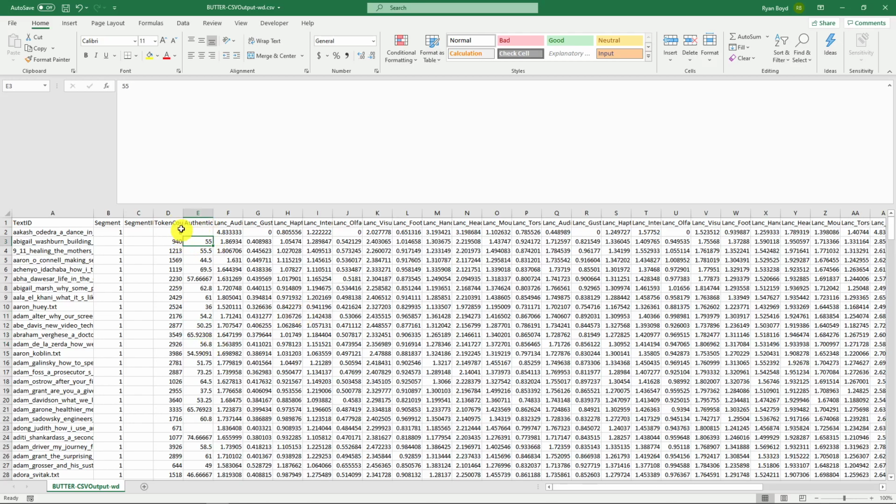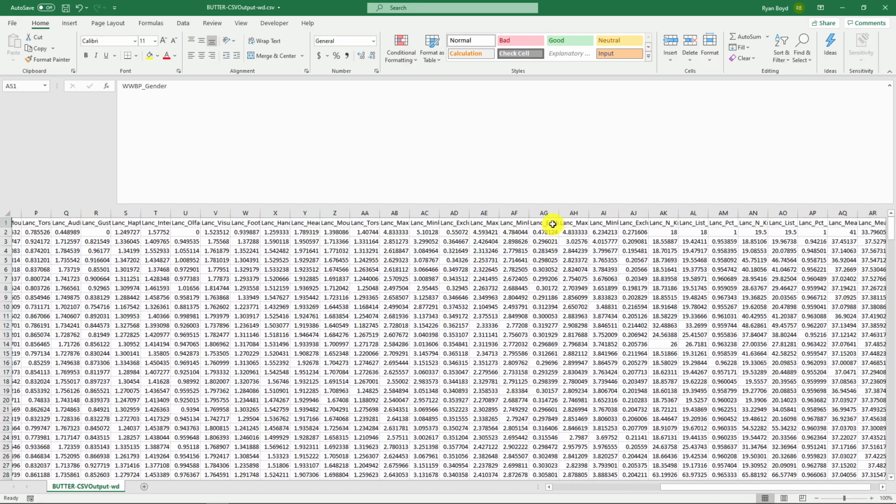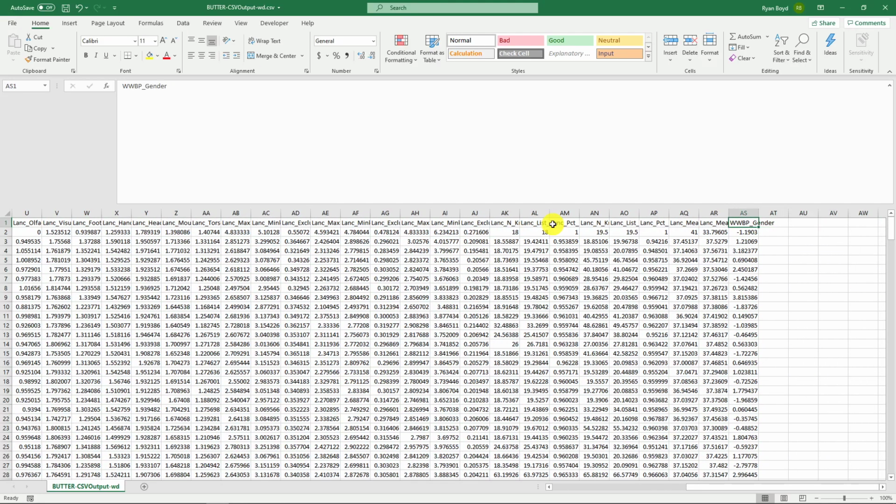So in theory, let's say for this text here, it's 940 tokens long, so let's assume that 55 is the score that is the average of each of the words identified by that dictionary. So it looks for each of the words in the authenticity dictionary and then pulls in the weights for each word found and then averages them together. The same is true for each of these Lancaster norms here. And if we go all the way to the right, we have the Gender Estimator from the World Wellbeing Project.